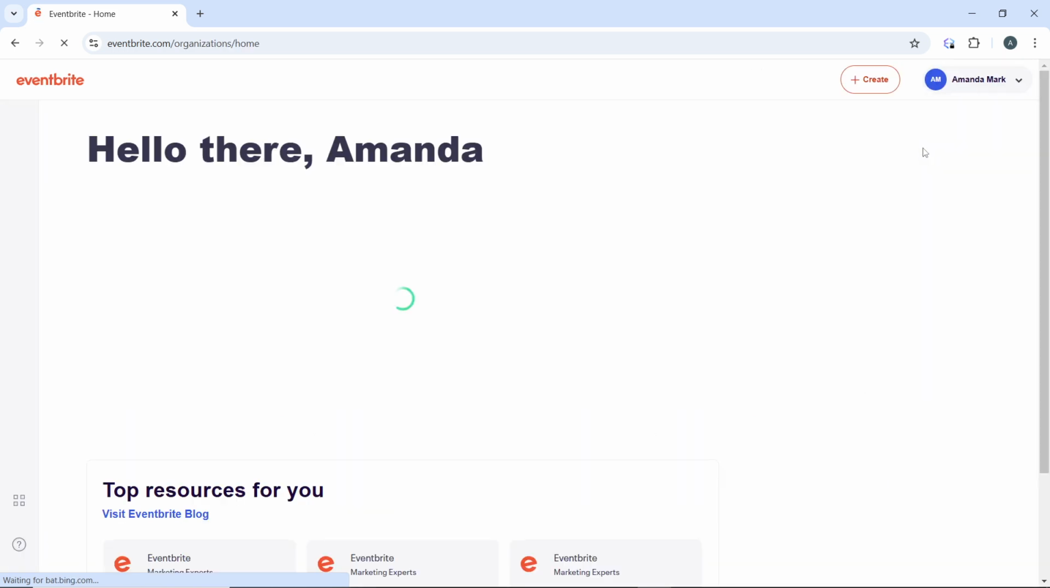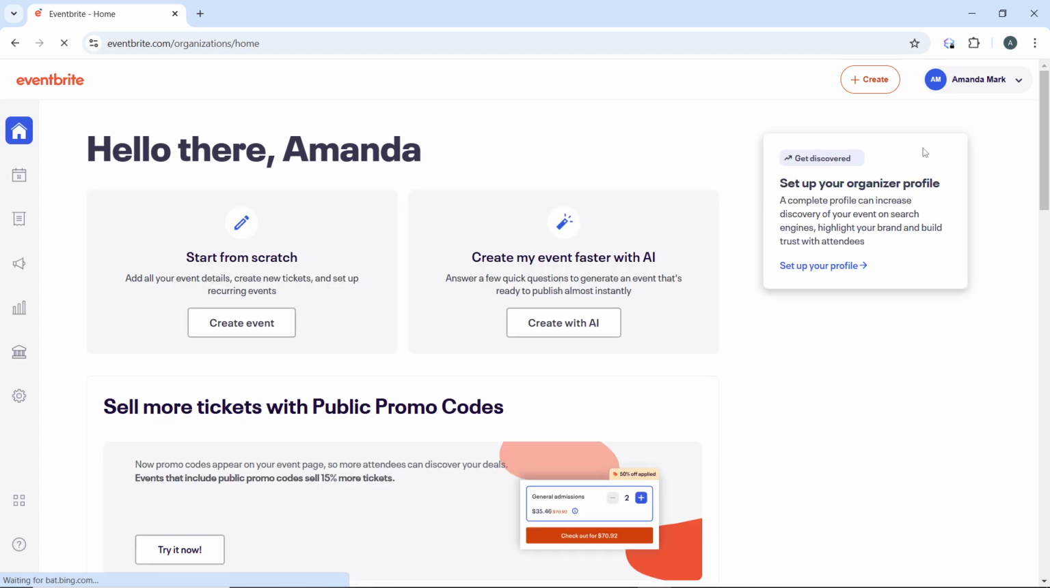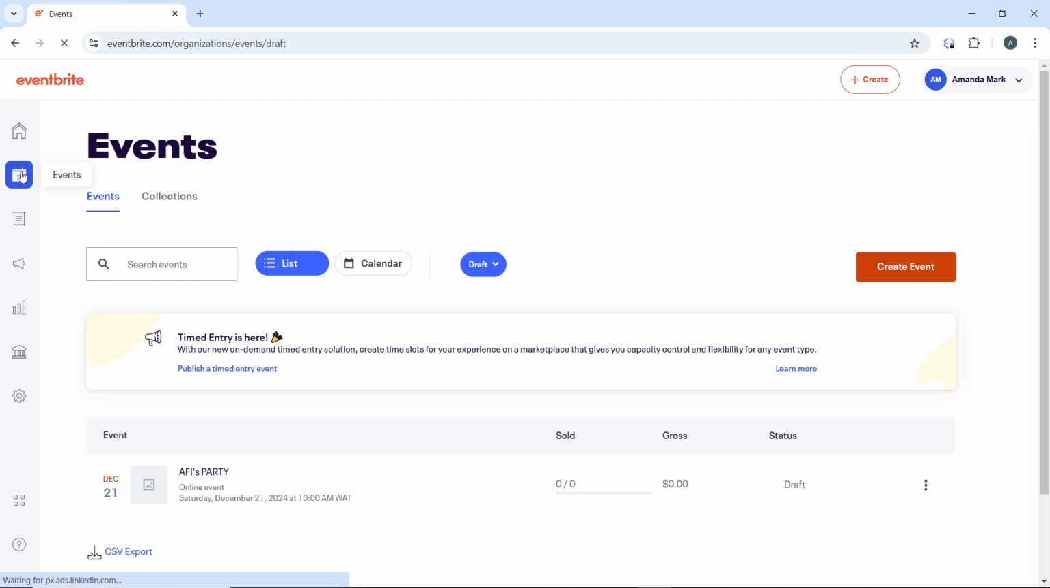a new window. In this window, that is the Manage My Events window. Go ahead and click on Events, which is the second icon in the left-hand navigation menu to view all your events. I have not created a live event, so I just have a draft in here. But if you've created all your events, you should find them here.